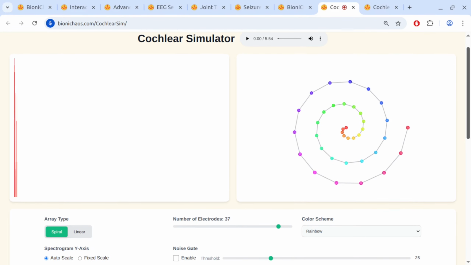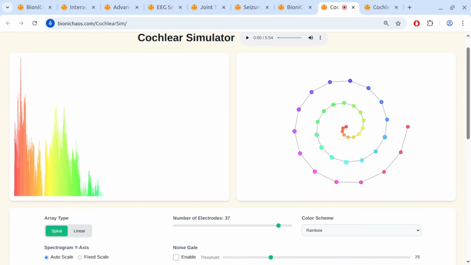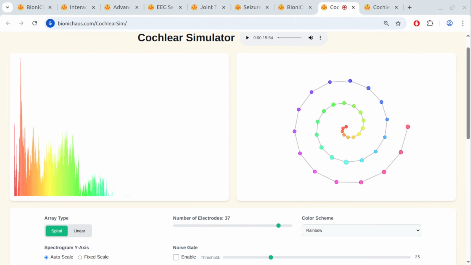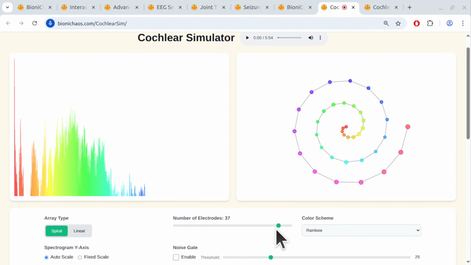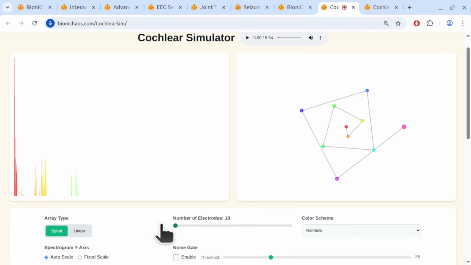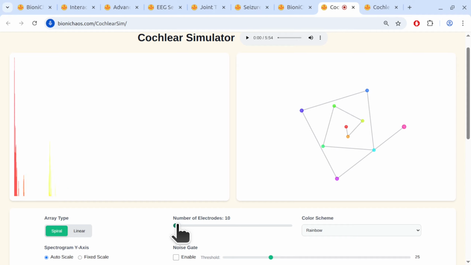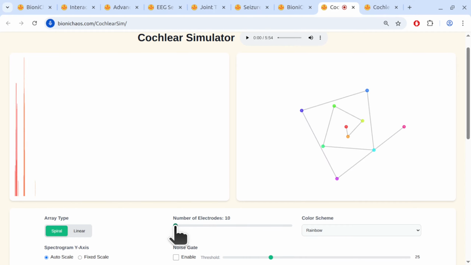This simulator is a powerful tool for understanding the principles of cochlear implant technology. You can explore the relationship between sound frequencies, their representation in the cochlea, and the electrical stimulation provided by the electrodes. By adjusting the parameters like the number of electrodes and their arrangement, you can simulate different encoding strategies and see how they affect the perception of sound. It's a hands-on way to understand the complexities of biomedical engineering and hearing technology.